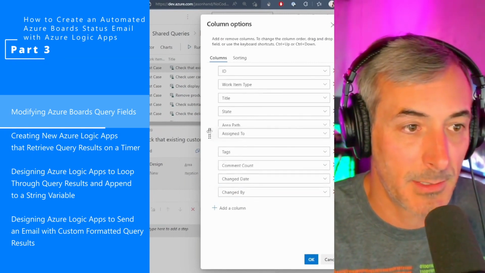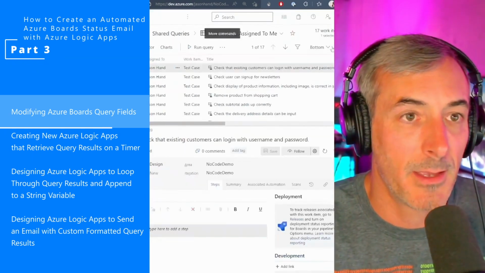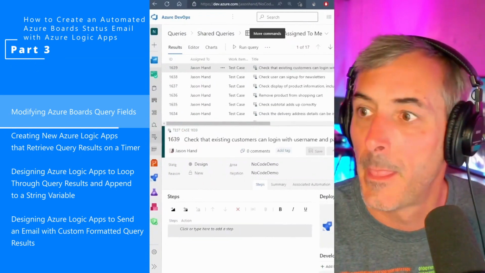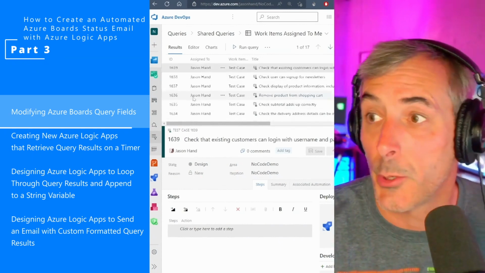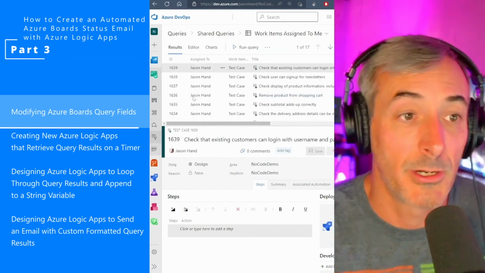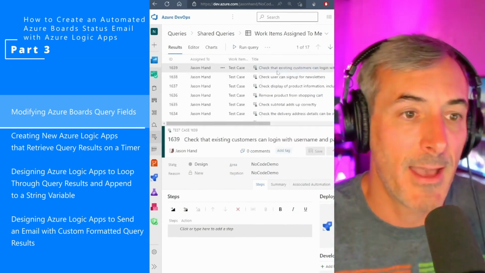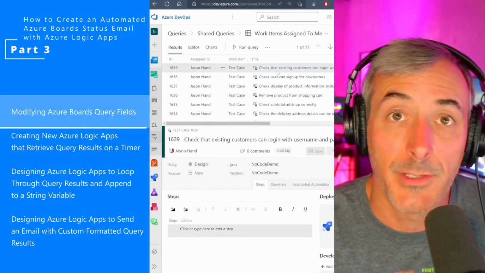And then I'll drag this all the way up to the top so that it's the second thing in our list here. Now we can see the assigned to, so it'll show up in our query, and we'll see it in our query results. Now I need to save that. We'll go to Save Query. And now we're ready to move on to the Logic App part.